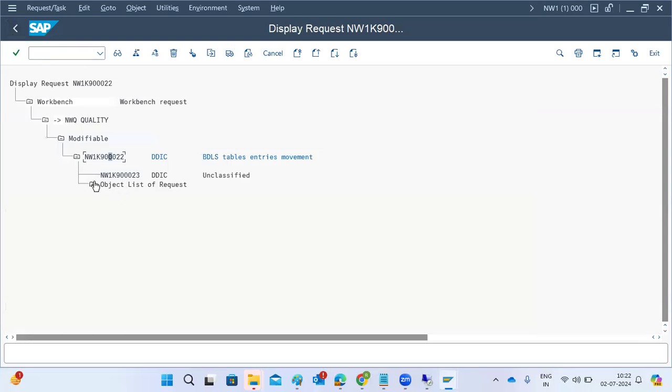Then a request is created. Two requests will be created here. One is the main request, the second one is the sub request. Main and sub means main request and sub task. This is a transport request. One request contains multiple tasks, and the actual objects are in the task. So when you are trying to release the request, first you need to release the subtask.